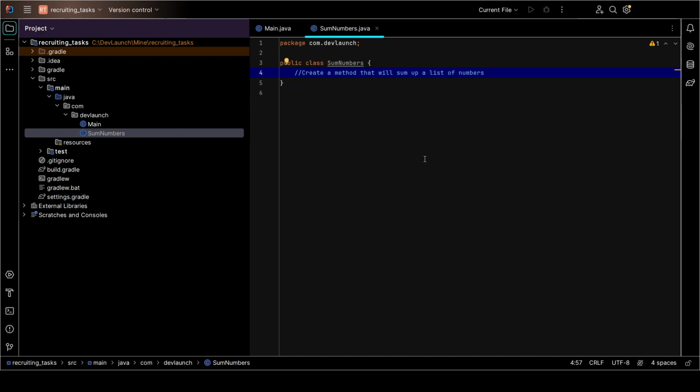So the task here is seemingly simple: create a method that will sum up a list of numbers. Whenever we're talking about numbers, there are different types of numbers that we can use in Java, right? We've got doubles, longs, ints, and floats. So the first question is, what type of number are we talking about? In our case, it's going to be integers.